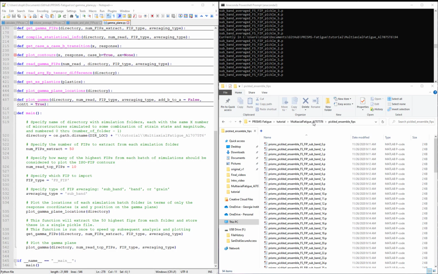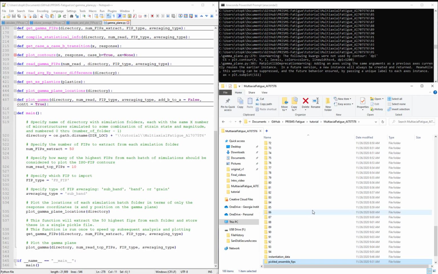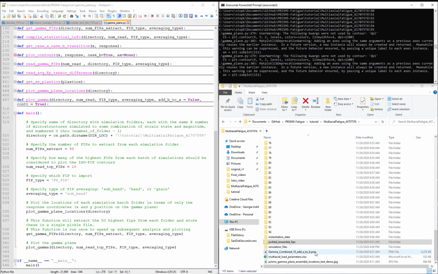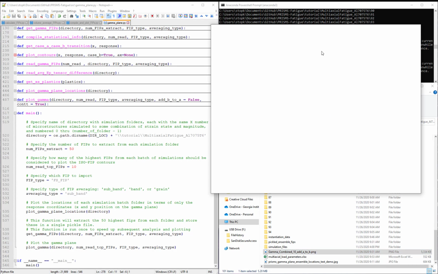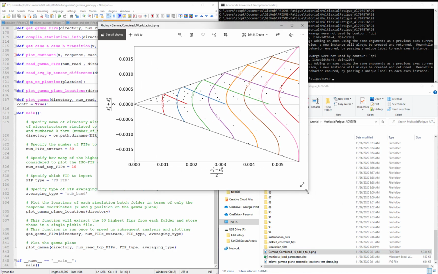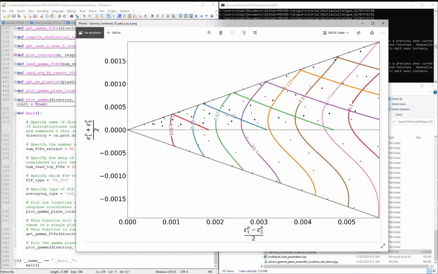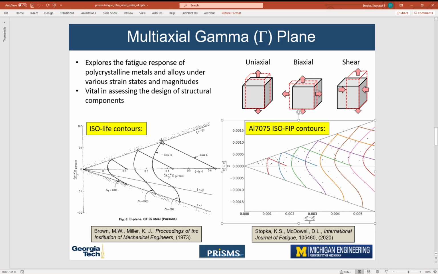We are nearly done compiling the Fips that are all in this folder. So now we should expect another figure here. I specified a relatively high dots per inch value, so that's why this picture is so big. And once we open this up, we have the same gamma plane we reported in the Prisms-Fatigue manuscript. As I mentioned, each of these dots represents where we simulated the ensemble of 10 microstructures. We have isofip contours that very closely match the isolife contours formulated by Brown and Miller.